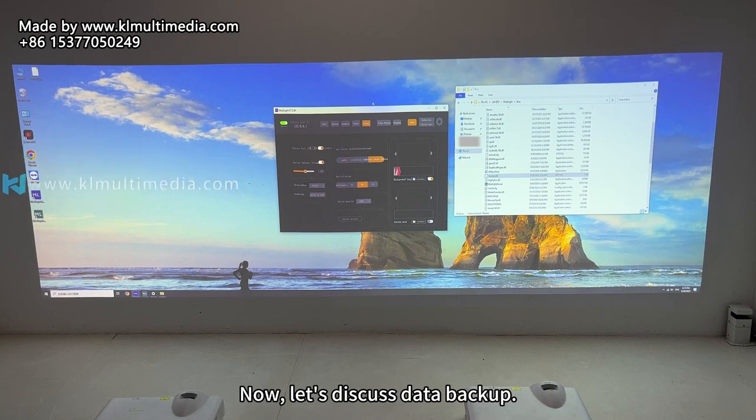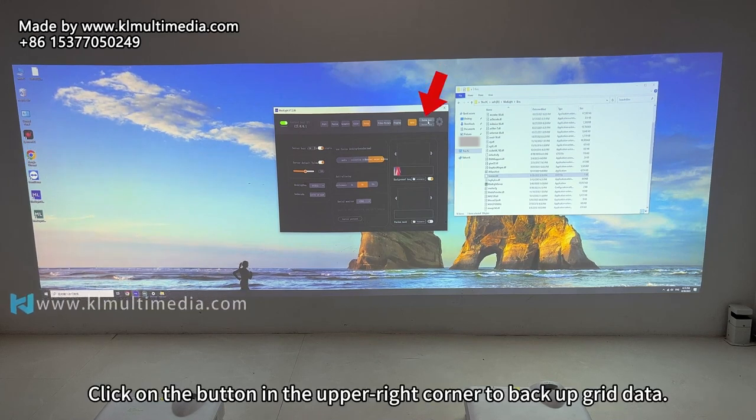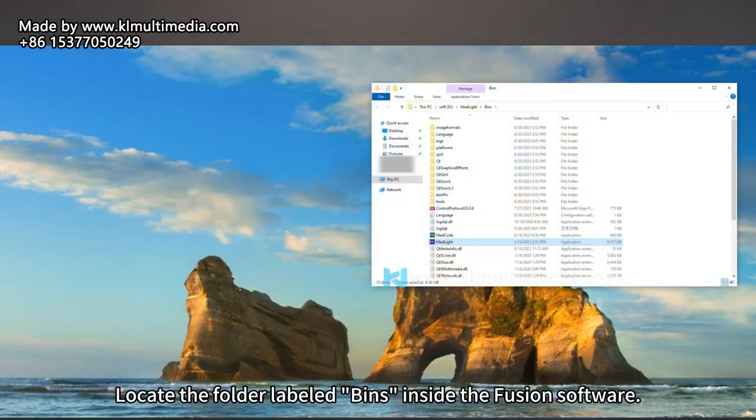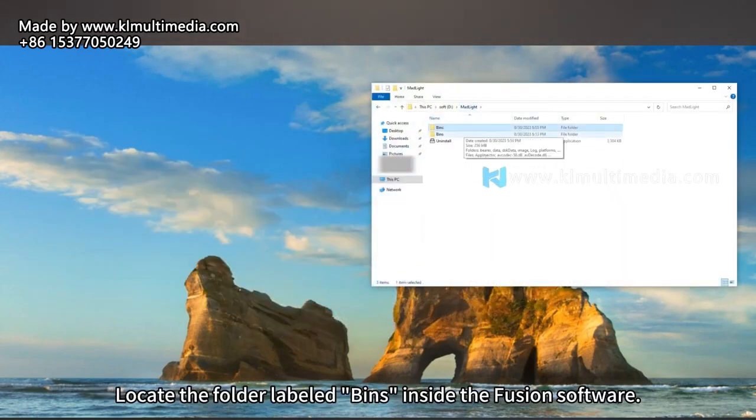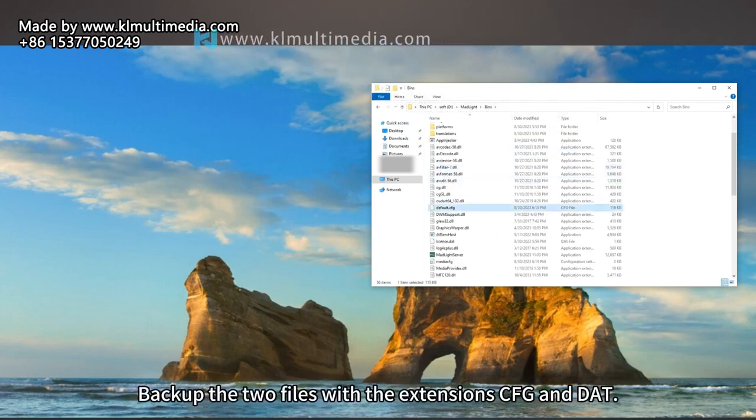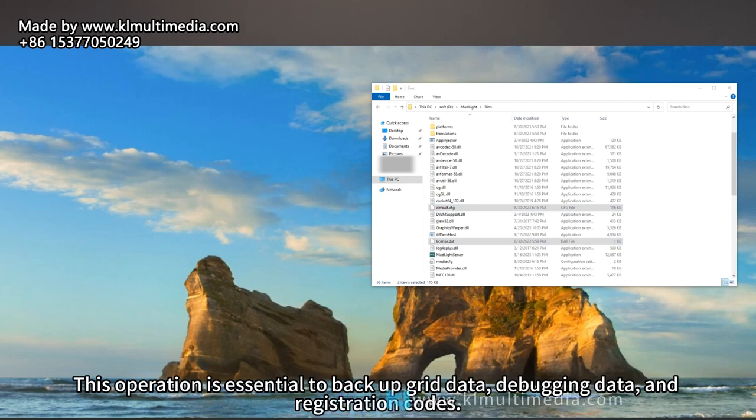Now, let's discuss data backup. Click on the button in the upper right corner to back up grid data. Locate the folder labeled bins inside the Fusion software. Backup the two files with the extensions CFG and DAT. This operation is essential to back up grid data, debugging data, and registration codes.